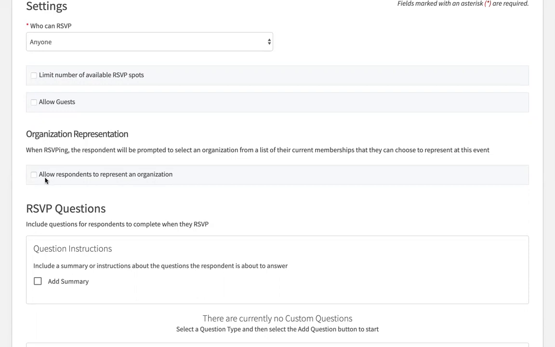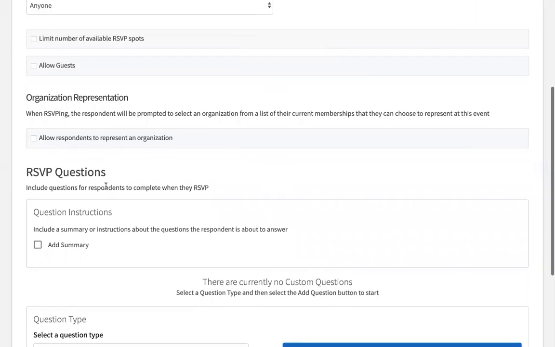If you need someone to come to your event to represent this organization, you can click on that if you want to here. That's up to you. That is a very specific thing.